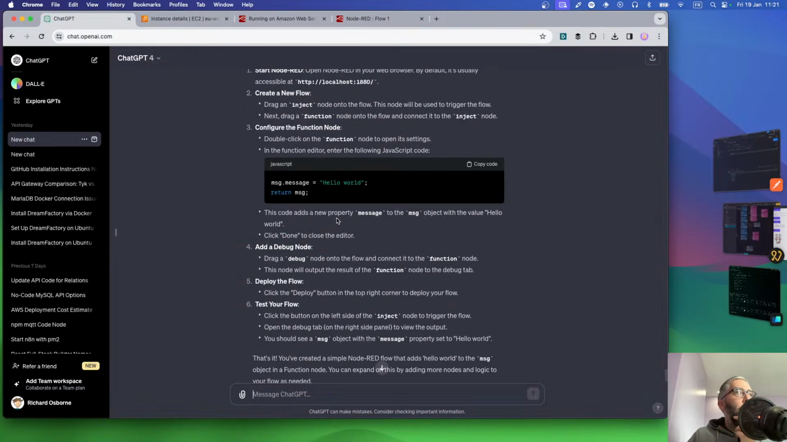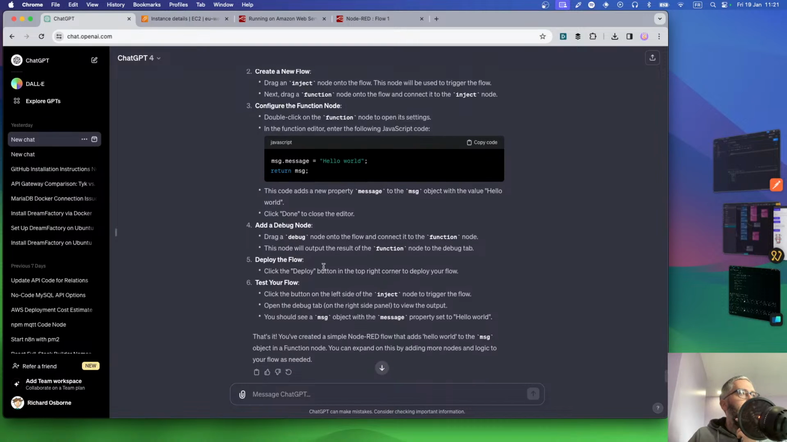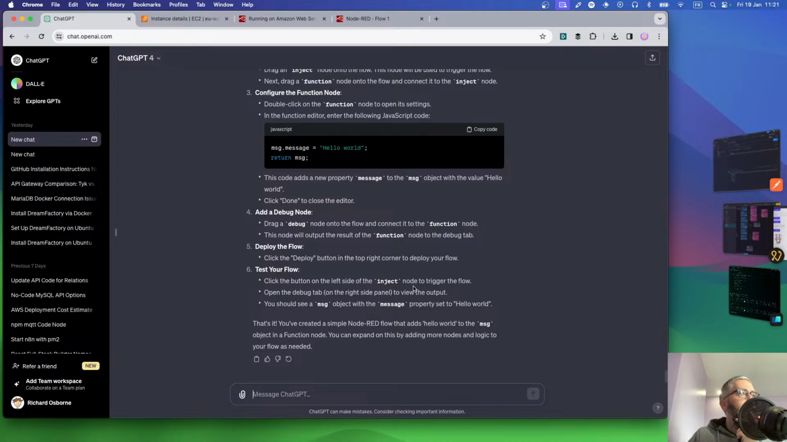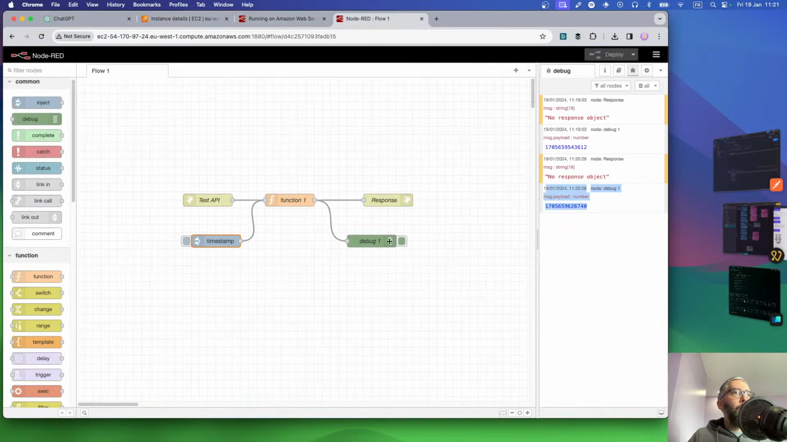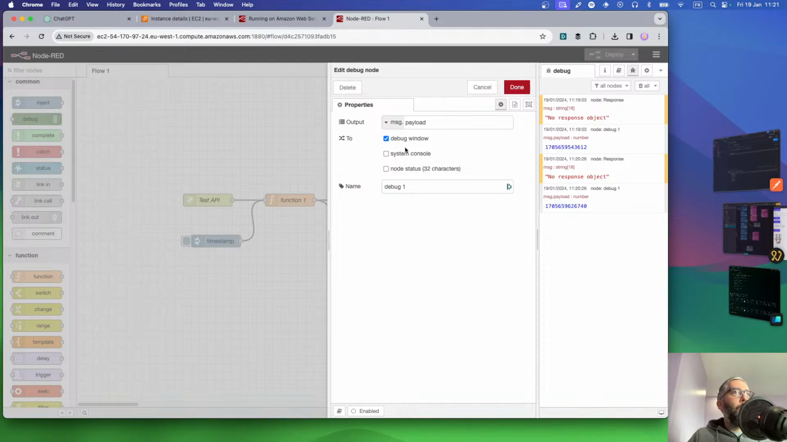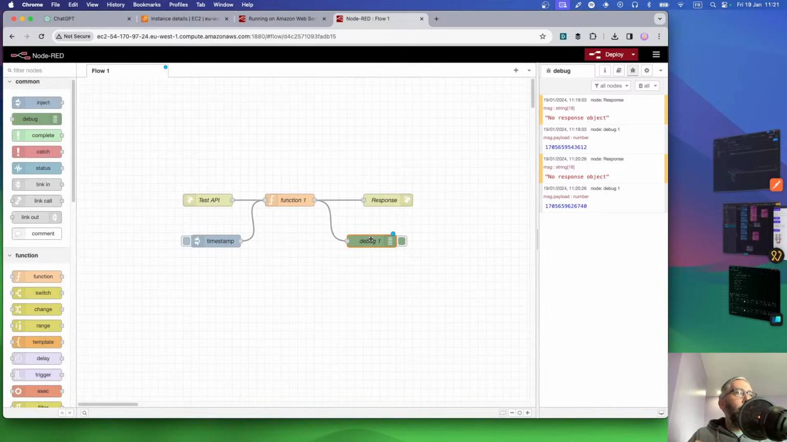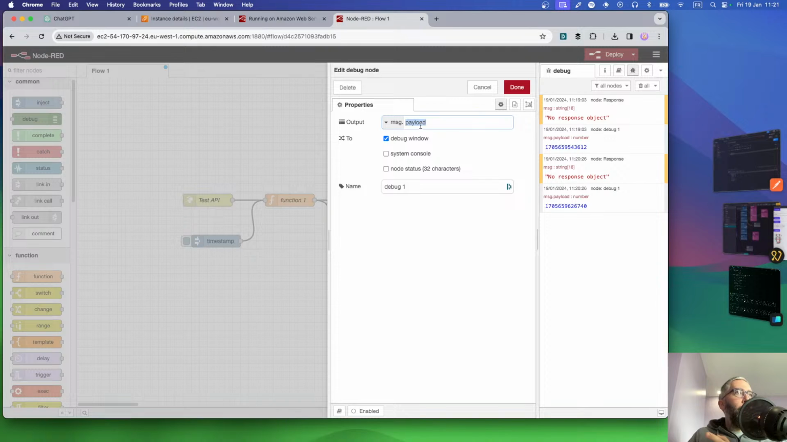So this code adds a new property message. Add a debug node, connected to the function node. This output will result in... deploy the thing, test your flow. Yeah, no, okay. I only see... there we go. Output message payload. That's not what we want. That's where it was. So sorry, the debug node can output just the payload or just the message if we want. Or it can output the complete message object, or it can output an expression.